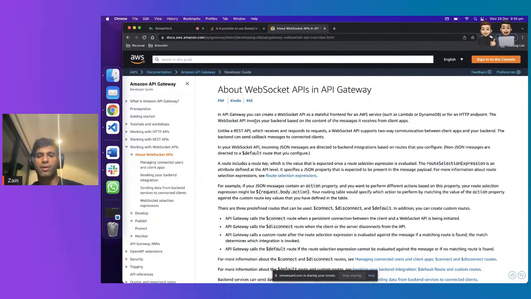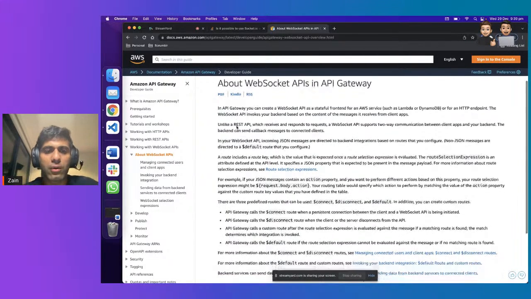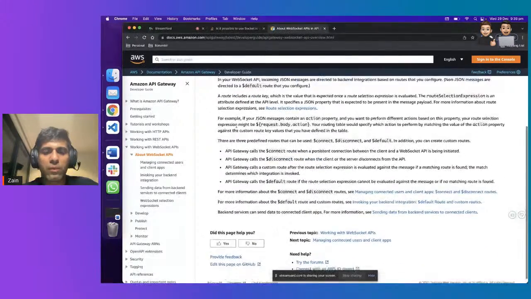In API Gateway, you can create a WebSocket API as a stateful frontend for Lambda or DynamoDB or for an HTTP endpoint. The WebSocket API invokes your backend based on the content of the messages it receives from a client. Okay, right. So this is what we want.